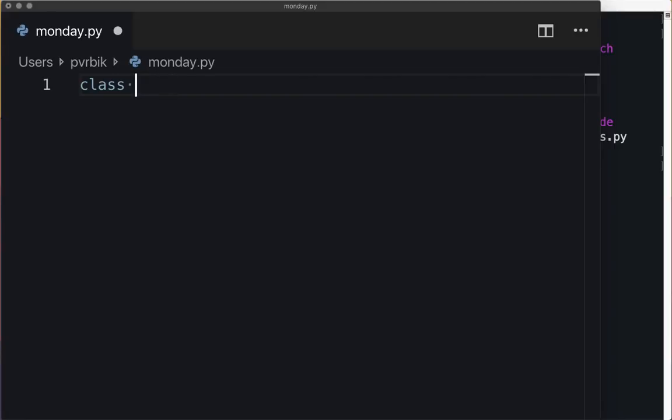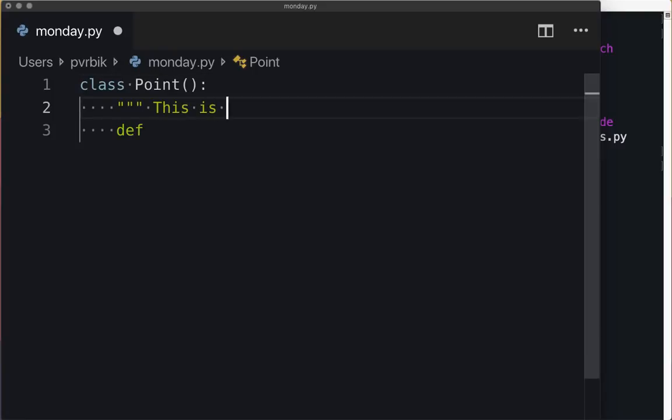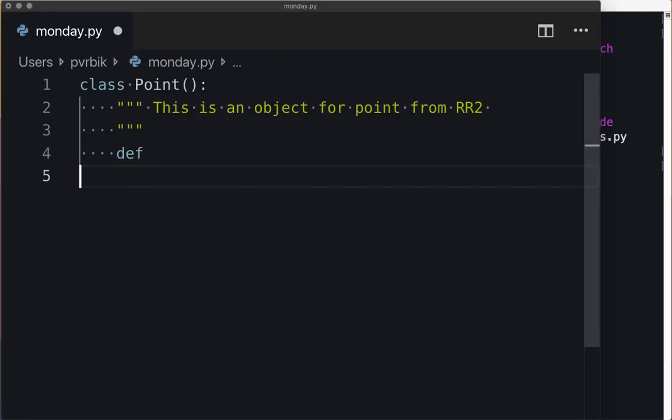Class Point. Oh, so the naming convention on classes is to use capitalized camel case. I don't know why I wrote that, but Point. Okay, so we're going to make a point. Technically you should put a docstring in here, like this is an object for points from R2. So we want to define an initializer. We have to take this self thing, which we'll talk about more. So we're going to take two.